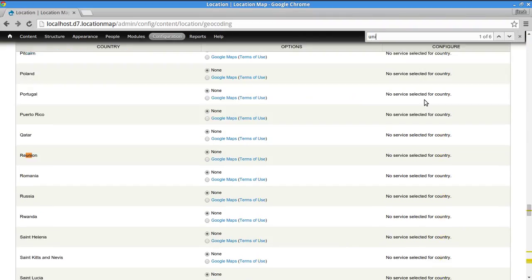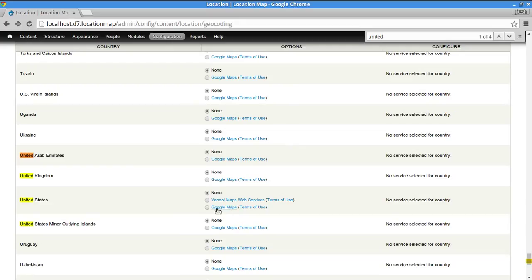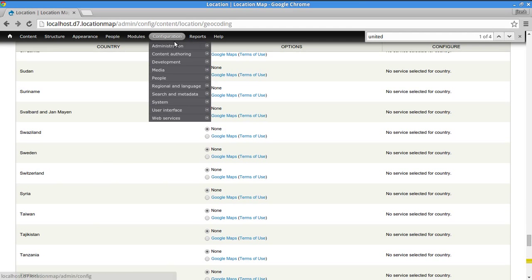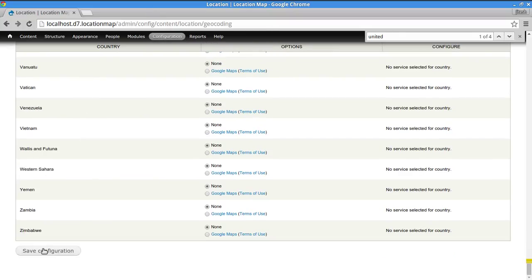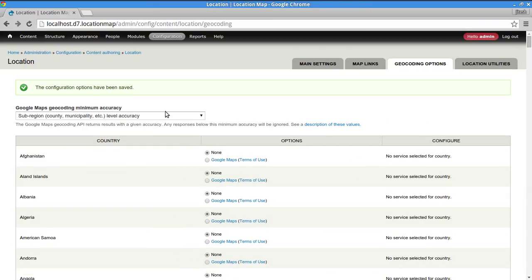All right, so let's find United States in this list, and I'm going to say use Google Maps for United States. Remember, how did I get here? I got here by saying configuration, content authoring, location, geocoding options. Okay, so save the configuration, but we are not done.